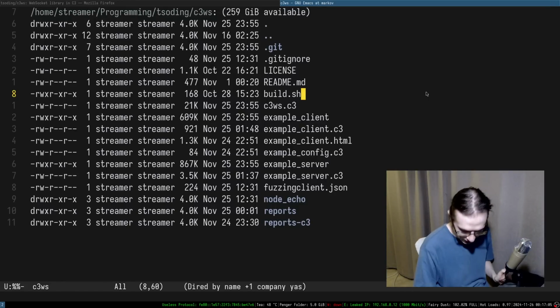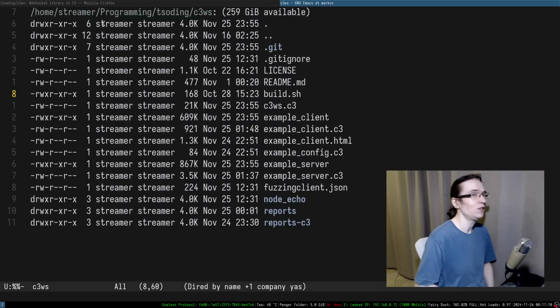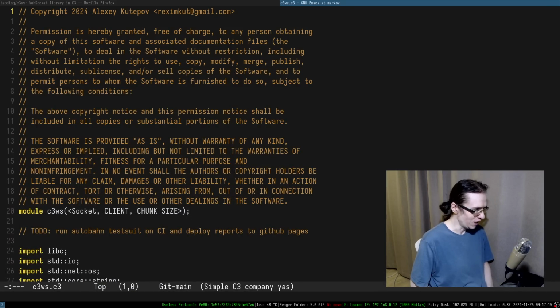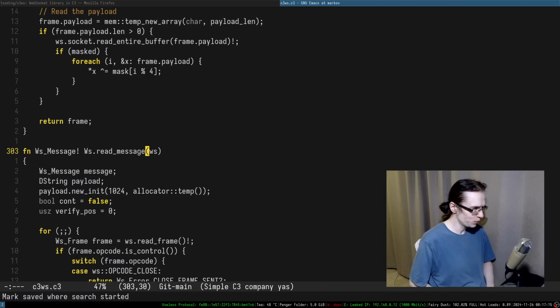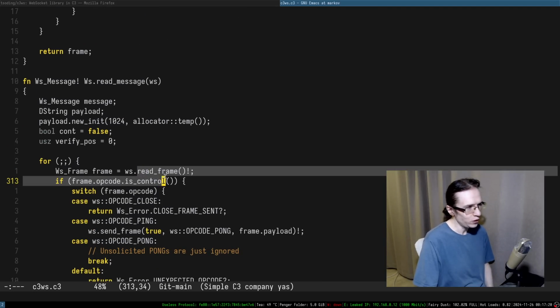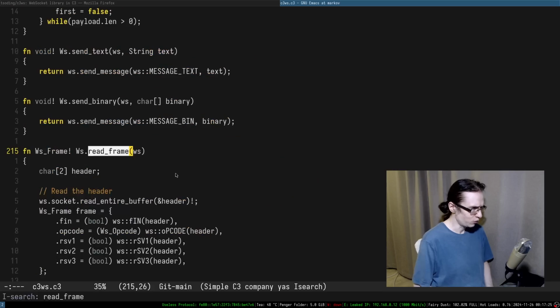All right, this is the next day, and I got a couple of ideas on how we can actually still make that test case work. Right, so let's take a look at the implementation of the library. So when we're reading a message, one of the things we're doing here, we're actually reading a frame. Right, so let's take a look at the implementation of reading a frame.